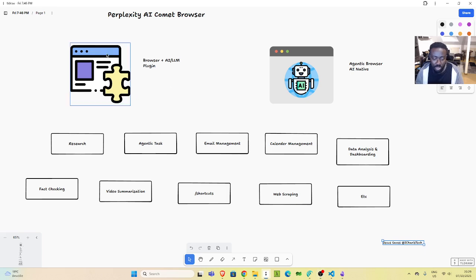All our browsers like Chrome, Mozilla, and Firefox are normal browsers, but they either have the option to go to an AI platform or an LLM platform and use it from the browser, or you have a plugin to use with the browser. But the Perplexity AI Comet browser is an AI-native, agentic browser, so it is built into the browser. Let's see some of the cool things we can do with this browser.